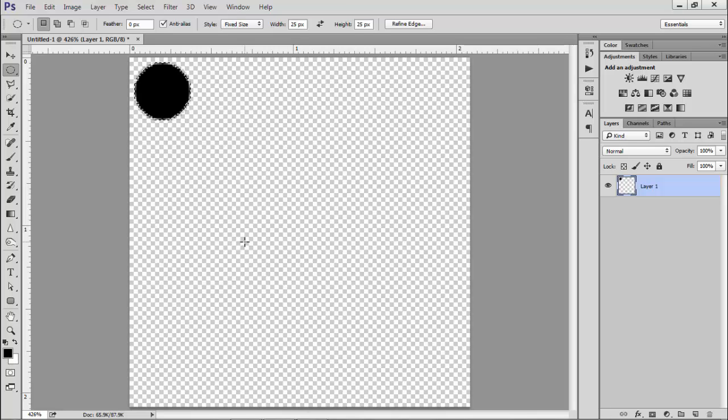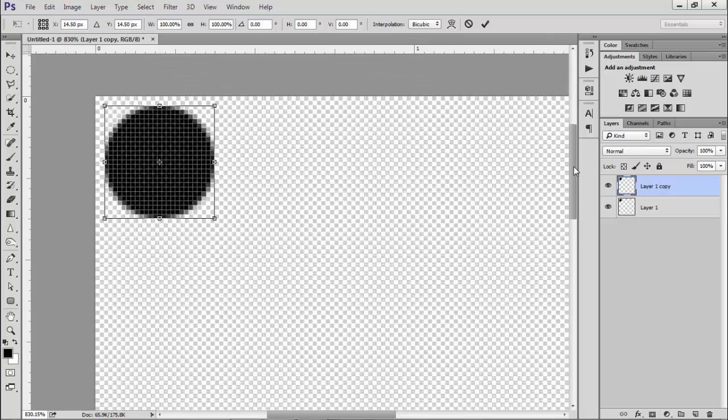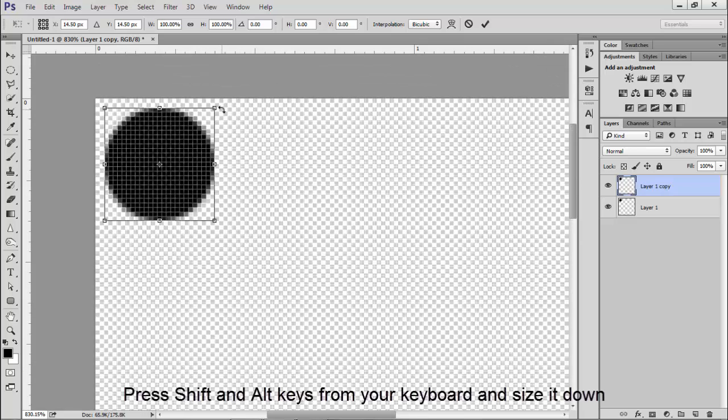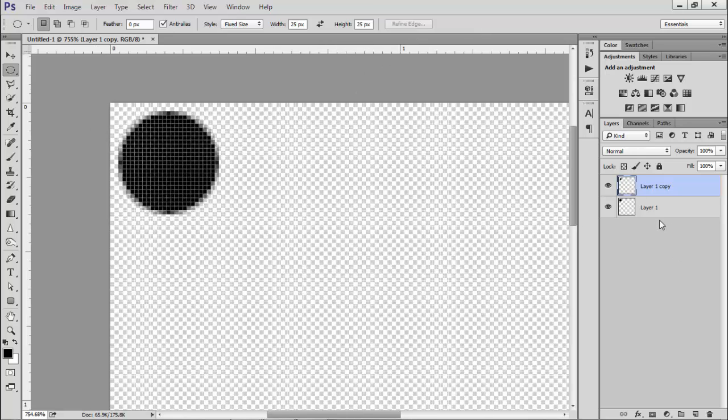You can see that. Press Ctrl D to deselect that. Now press Ctrl J to copy this. Press Ctrl T to transform this. Now hold Shift and Alt and drag it in like this. If you are satisfied with that, click the check mark, then zoom back out.